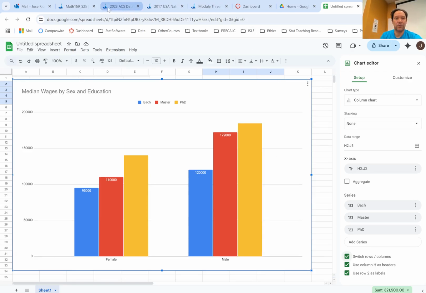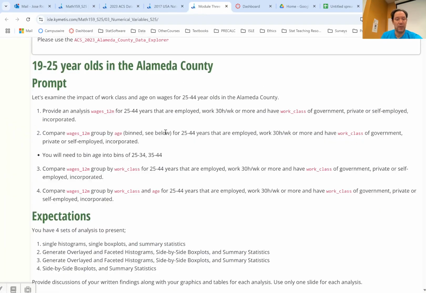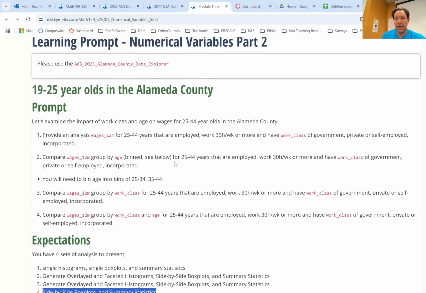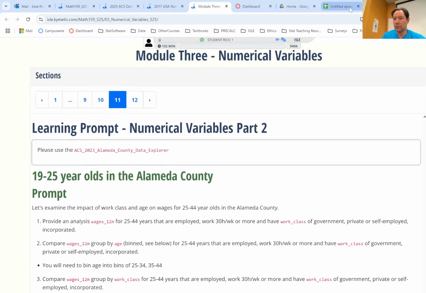I'll go back to the homework assignment. So you're going to do wages by work class and age. That's going to be your 3 variable analysis. And I think I'm going to add in here, I want you to do a bar chart of the median wages. I'm going to add that in here right now. Hope that helps. I think I kind of went over a lot of the details here. All right.